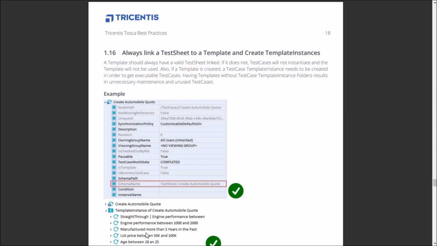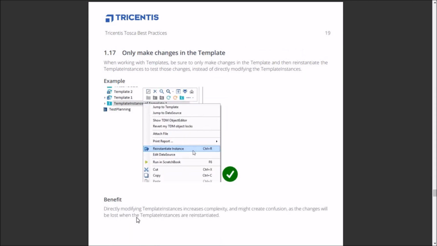You can see below that it has a template instance for creating the automobile code, and it has 5 test cases. That means we have five attributes in our test sheet. So the 17th best practice is to only make changes in the template.